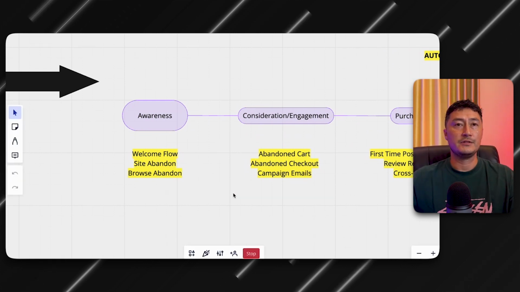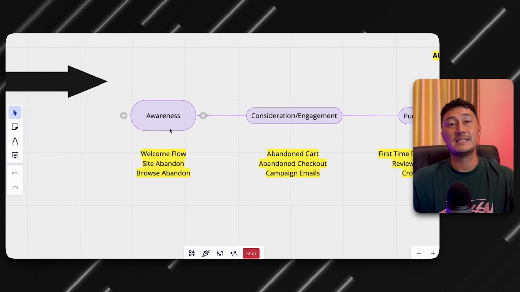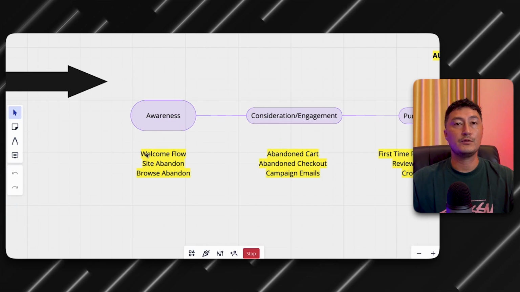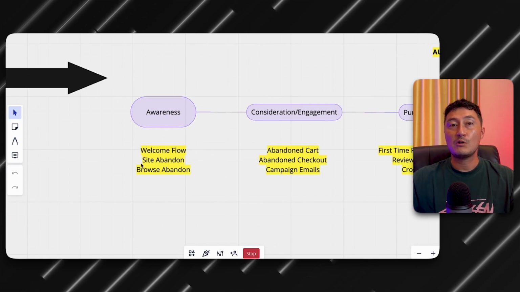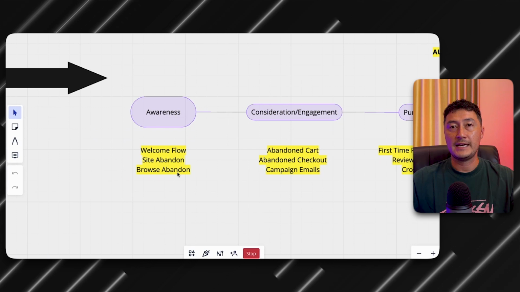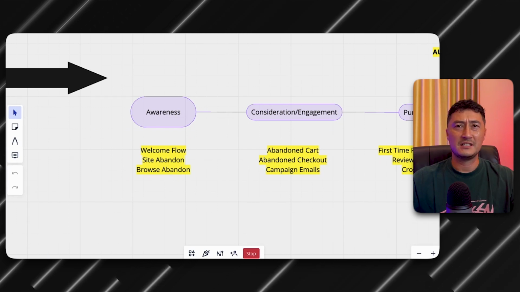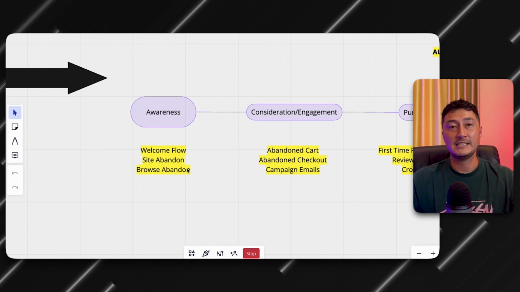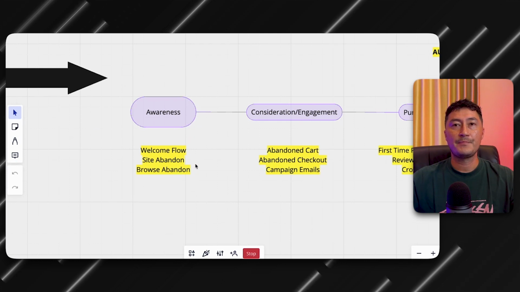So what sort of flows do we want to be setting up when we're starting out to generate the most amount of revenue? So of course, the awareness phase, somebody just signed up, they just became aware of you, and it's the welcome flow. There's also a site abandon and browse abandon. Honestly, you could put that under the awareness or consideration stage. I've just put it under awareness here.